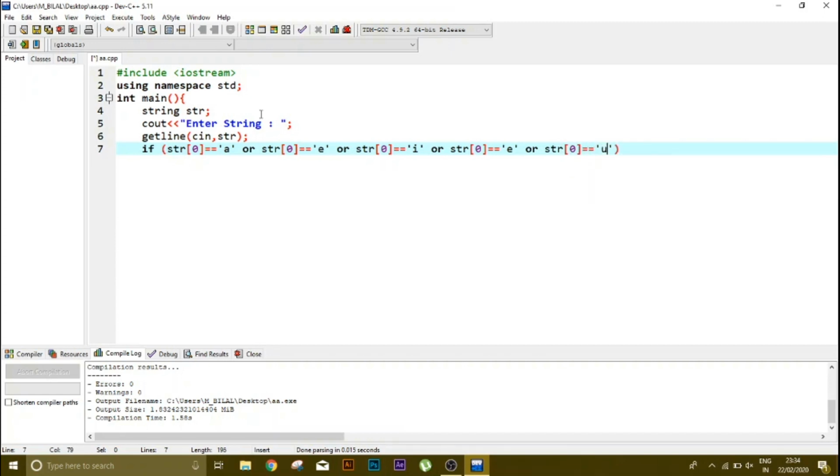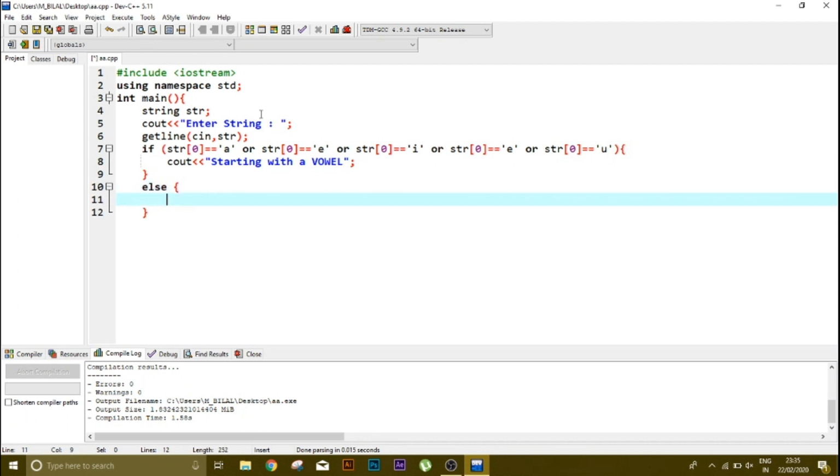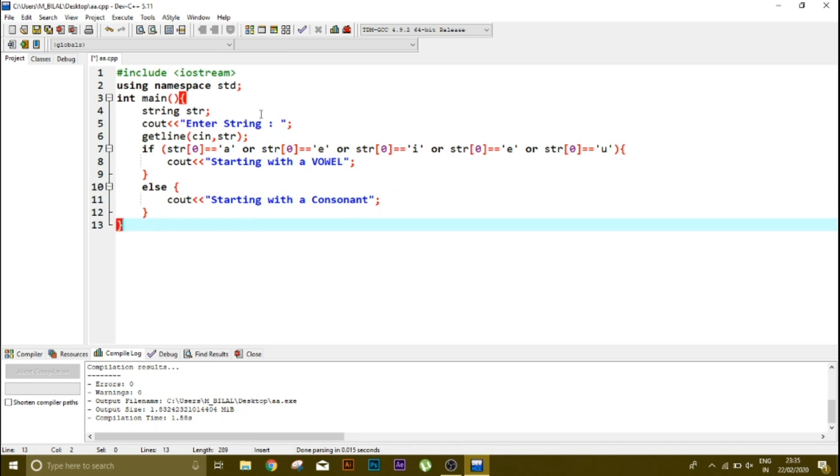'u', right? If any of these conditions is true, then it will show a message that our string is starting with a vowel. In the else case, we are going to show just a message that it is starting with a consonant. Right? So let's check.